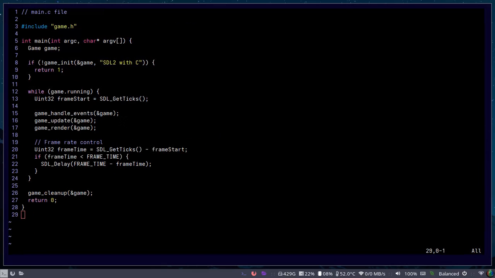For the main.c file, we initialize the game that we created, and we also have our main loop. Here we have the frame rate control, and if the frame is way too fast, we delay that frame. And then we clean up when we close the game.